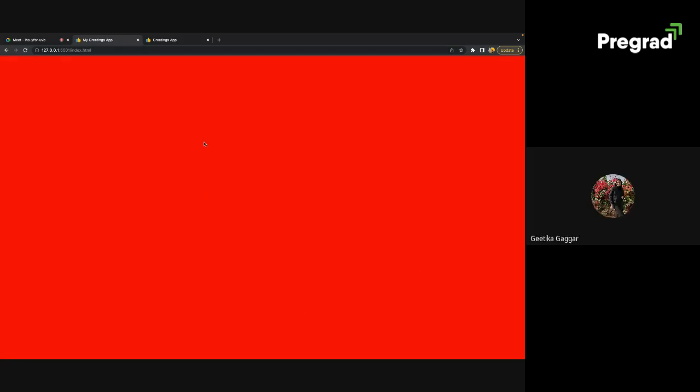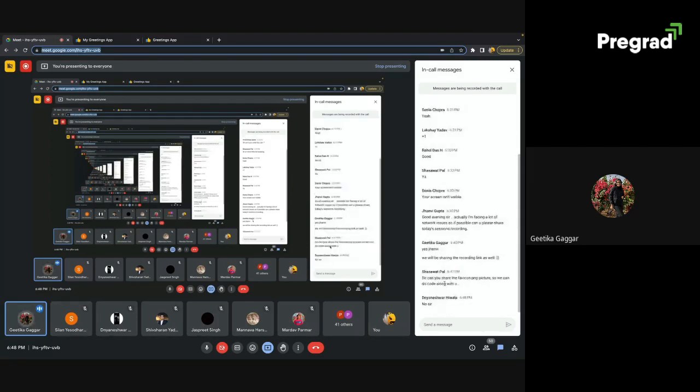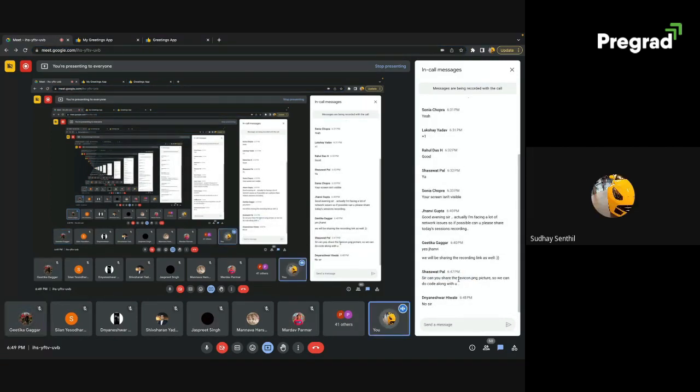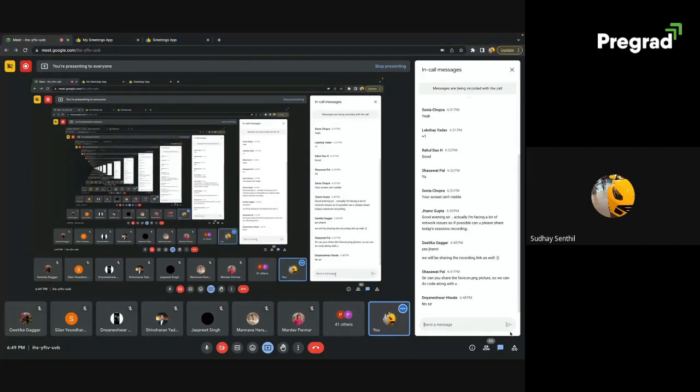Shashwat is asking if you could share the favicon picture that you are using, so that the person who is coding along with you can use the same. Oh, right. Okay, yeah, I just saw the message. Yeah, sure, I can do that. Let me see. Do we have a provision to upload pictures here? I guess not. Okay, looks like I can't upload images in here.